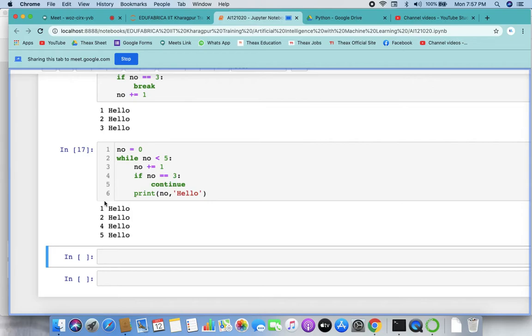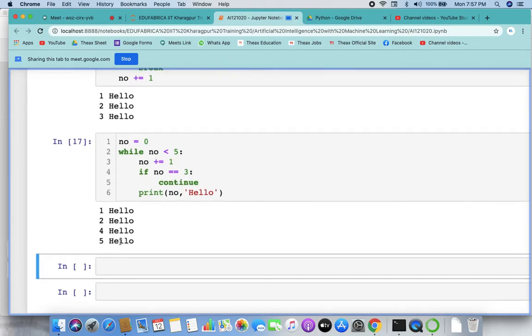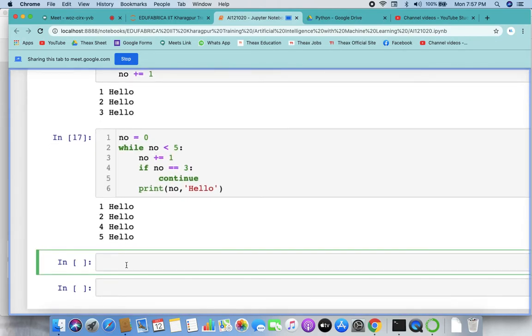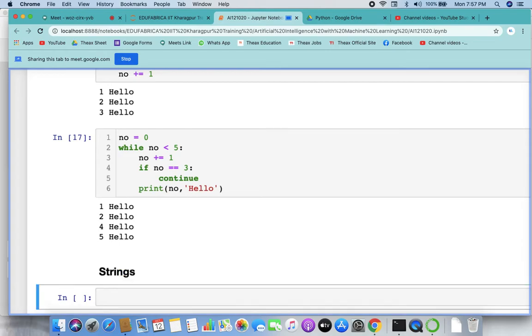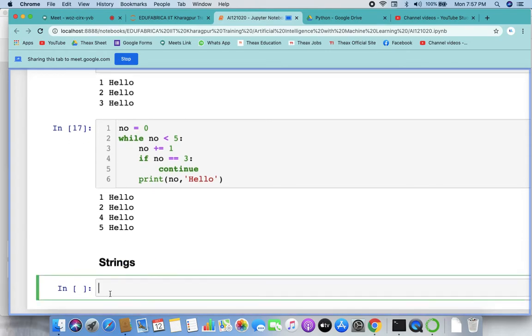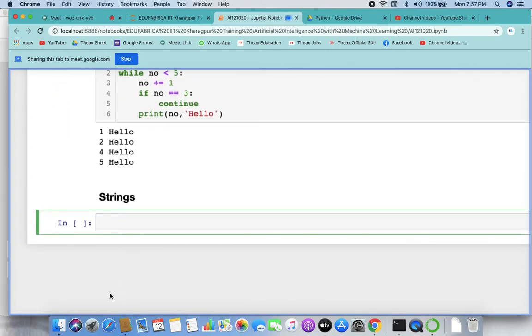Okay, so let's come to the topic of strings. Now, what are the functions in the string, guys? I'm not going to go into detail with all the functions. What are the functions in strings you have? Can you name them? String length. Okay, length. That's it. Next.